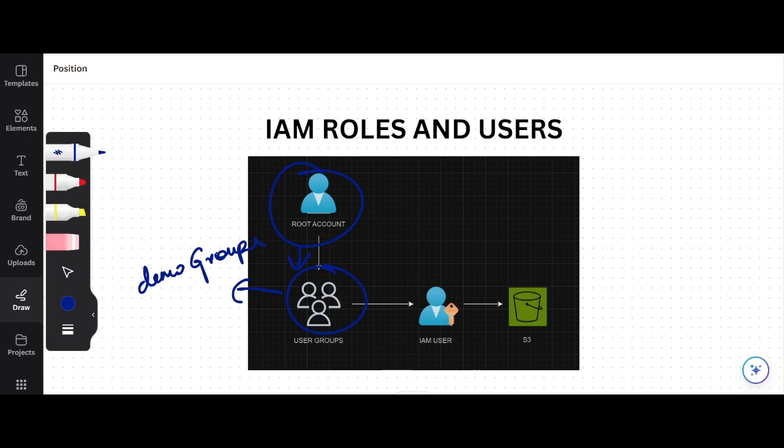I'm just taking a very hypothetical example here, but in a real-time scenario, you might have multiple users in your organization, and you can divide those users in terms of groups. One group can be a developers group, another a tester group, and another one product specialists or account managers. So these are a few examples where you can create a group and assign users inside that particular group.